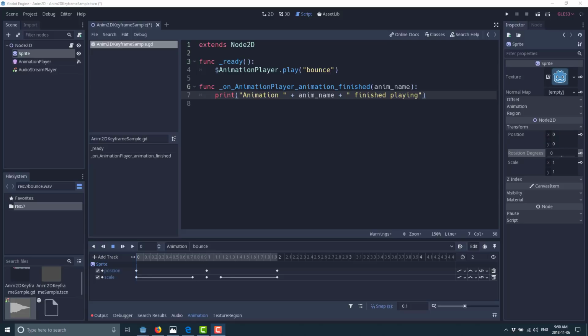Now, a very common task you're going to want to do when you're dealing with animations is to blend two animations together. For example, you may have a walking animation and a jumping animation, and you want to transition from one to the next. So instead of just playing the next animation, you probably want to do a smooth blend somehow. Well, don't worry. Godot also makes this quite simple.